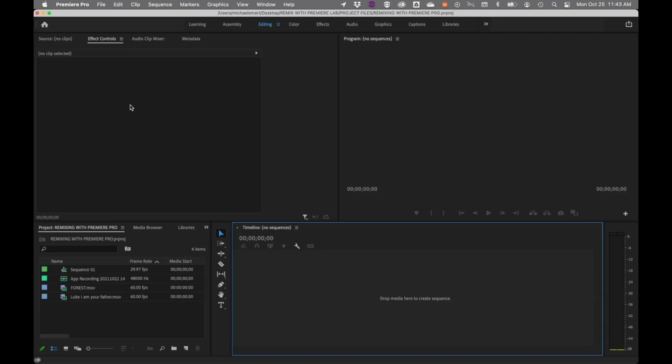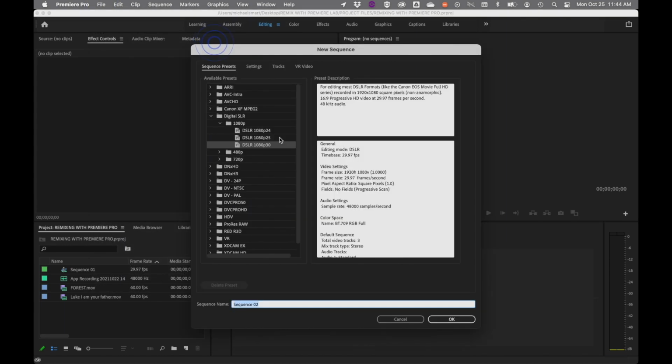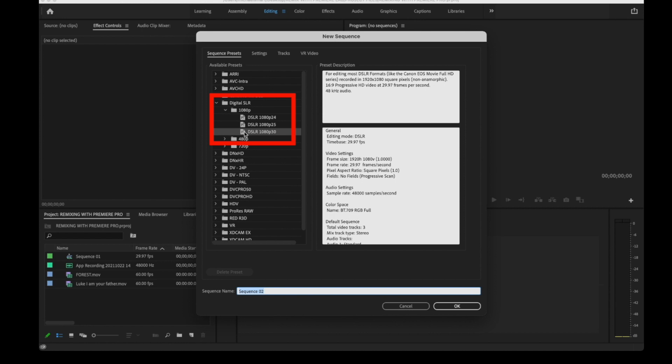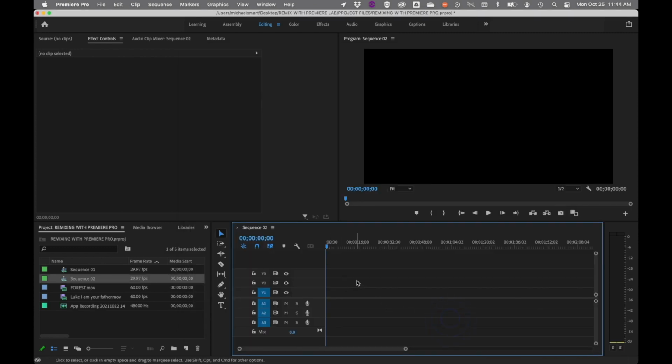To manually set up your editing sequence, we want to go File, New, Sequence. We want to choose this preset under the Digital SLR folder, DSLR 1080p 30. This will give us a standard editing time base, and it will give us the correct sample rate for our audio, which is 48,000 Hertz or 48 kilohertz. We click OK, and there is our sequence on the timeline.